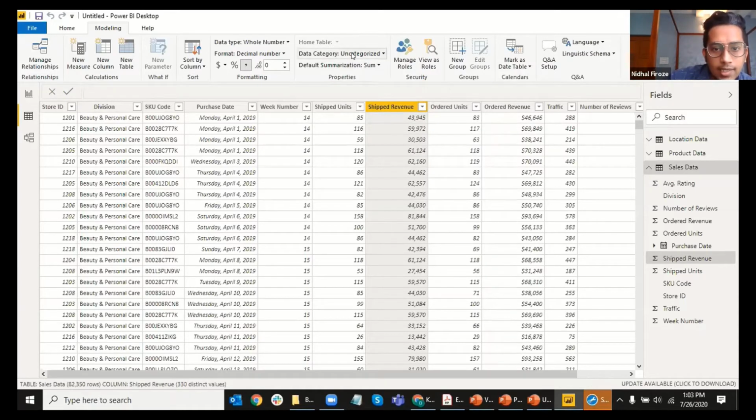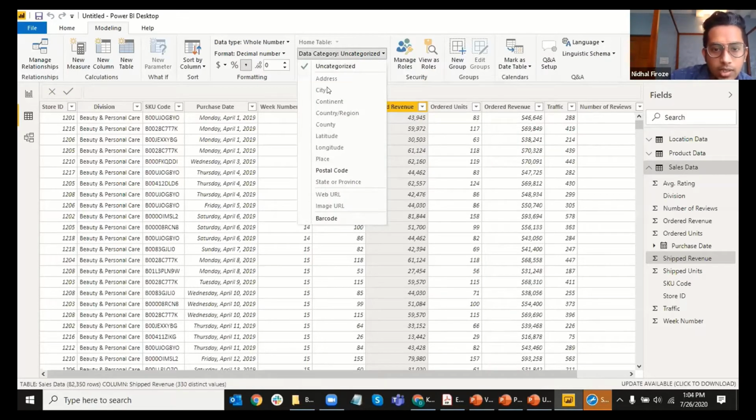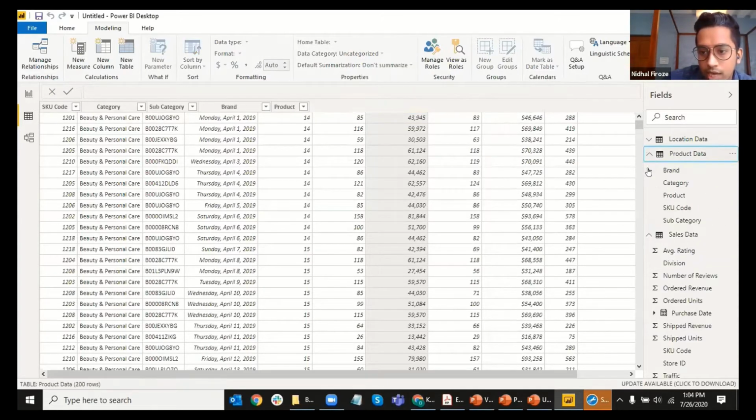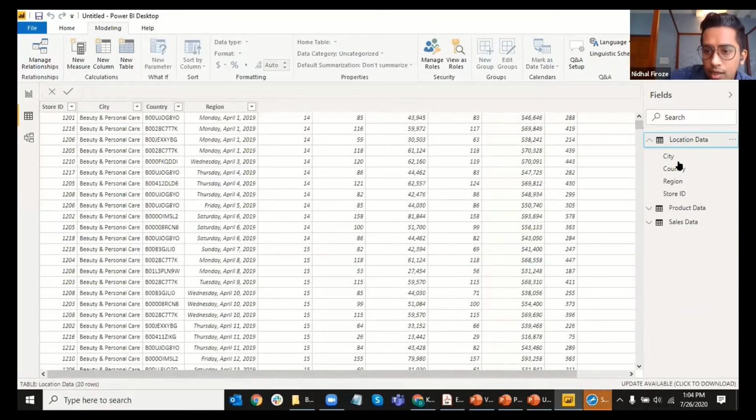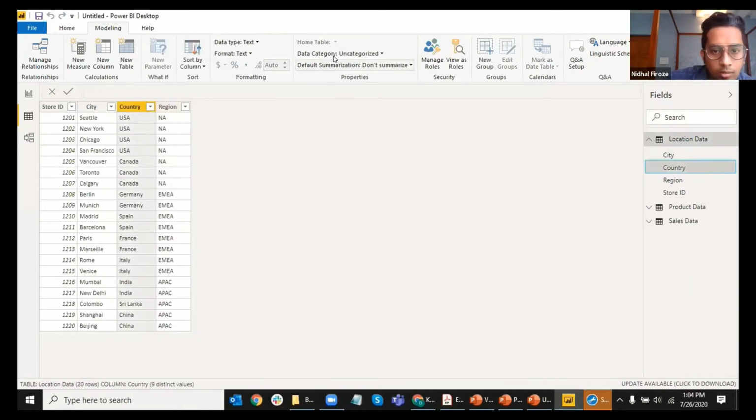Data category is uncategorized. Okay, so there's these different types of categories. This is primarily for dimension data. You see, a lot of dimension data can be categorized as city, country, continent. So where do I do that? There's another table which has location data, right? Let's use that location table. Location data. I go to country. So country column is currently uncategorized, but I can categorize that as a country / region.